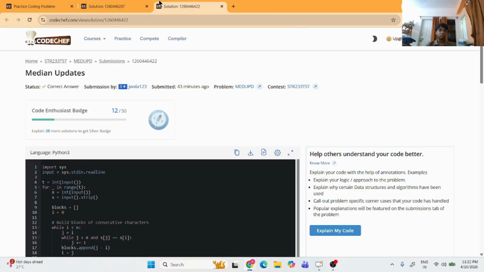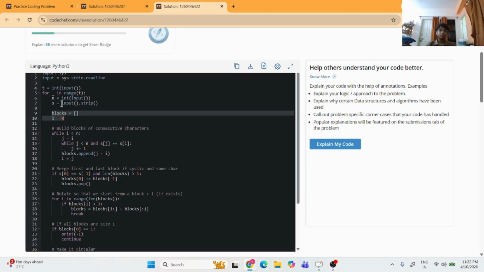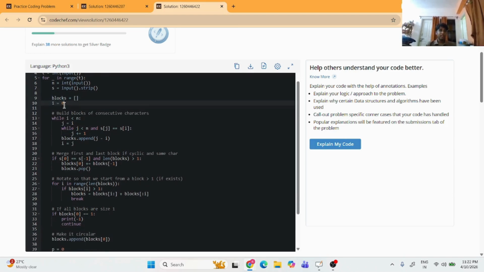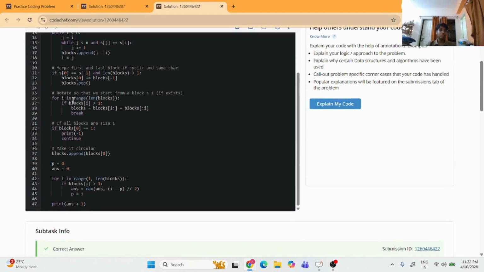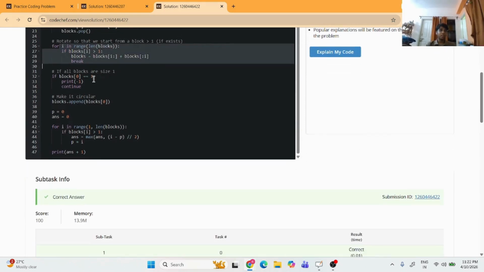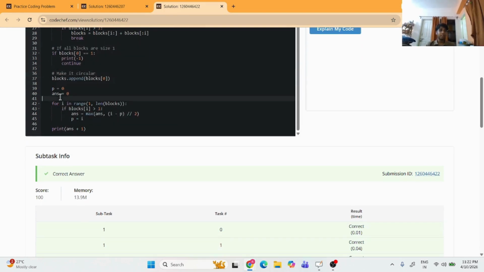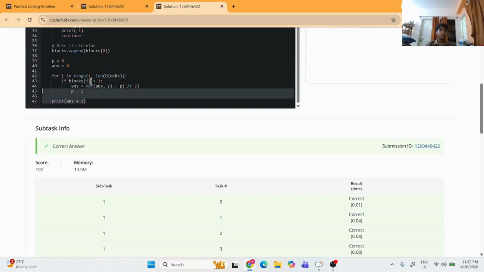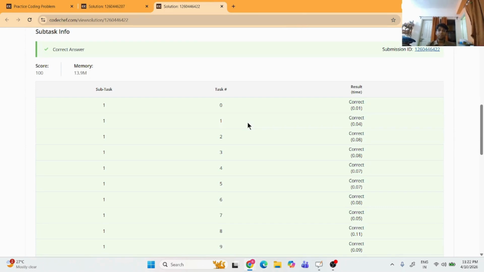Let's move to my Python code. So guys, this is my simple Python code as per the explanation. I took the input for all the test cases as well as my array. I initialize the blocks as an array, with i equal to 0. I will build blocks of consecutive characters. Then I will merge the first and last block if cyclically the same character. I will rotate so that we start from a block greater than 1 if one exists. If all blocks are size 1, make it circular, and at the end simply print my answer as answer plus 1 after doing all of my operations as per the explanation in the solution. And as you can see, guys, I have got my Python code right.